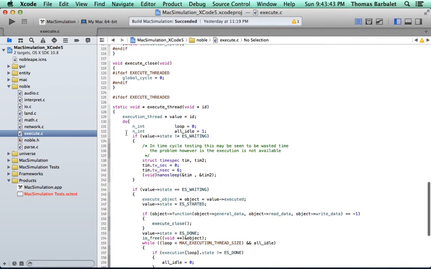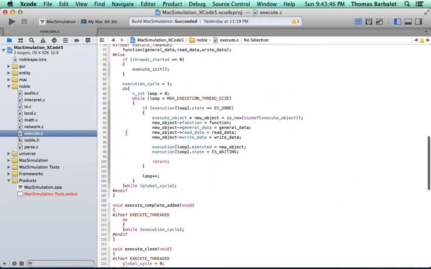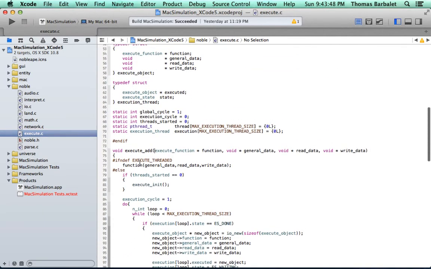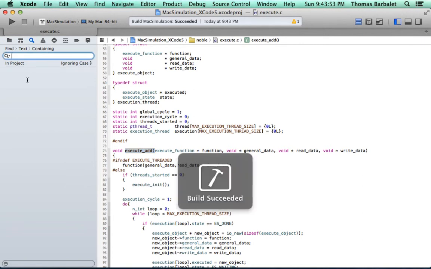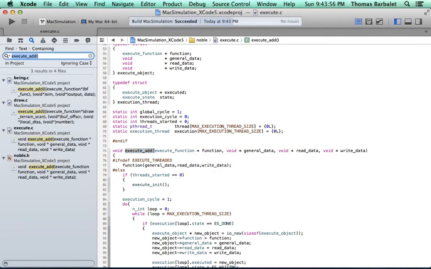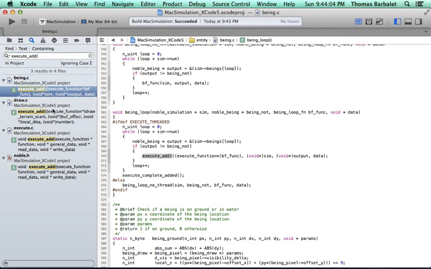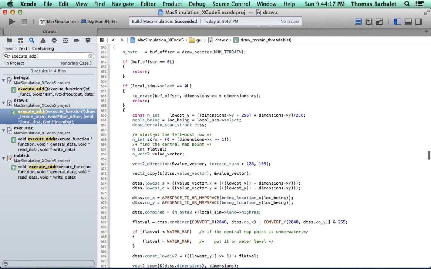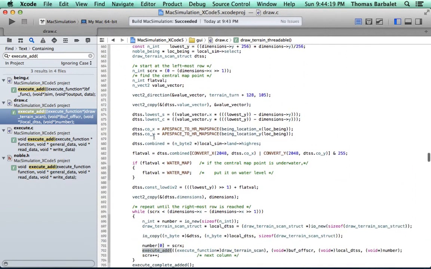So the easiest way to see how this is actually implemented is to look at the addition and what's actually calling that. Currently, I think there should only be 2 places that are calling this, maybe slightly more. Yes, only 2 places. So the first is the newly coined being loop, which has existed previously. It's just through the more traditional being loop with no thread model. And the other is through the drawing, which is currently only used for drawing the terrain.